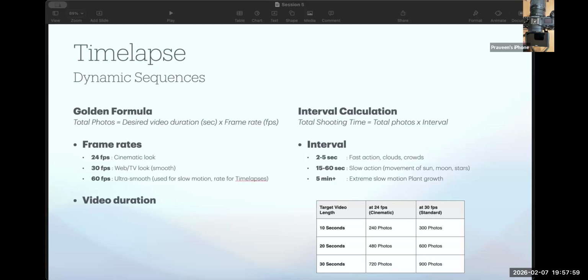If you want a cinematic look, then you would go for 24 frames per second. Most cinematic video is at 24 frames per second. Anything on your computer, on your phone, on the web, like YouTube, is mostly, sometimes, 30 frames per second. 60 frames per second we typically don't use for time lapses because it's more for slow motion. You take something in 60 frames per second and then slow it down to normal speed. So once you decide these two, what frame rate you want to use for your video and how many seconds or minutes you want for your duration, that gives you the total number of photos.